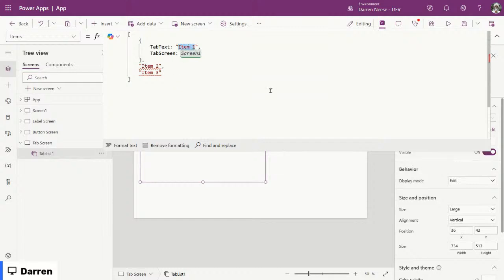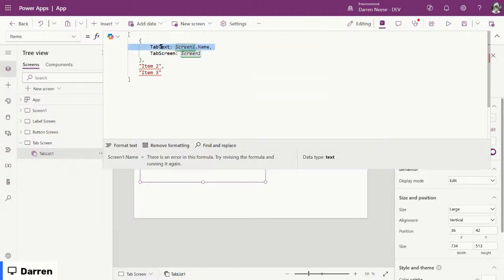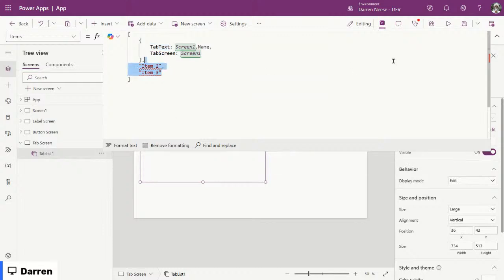Maybe we're making this a menu system. Okay, so let's say screen 1 like that. Now, what happens if we ever change the name of screen 1? Now we have a literal value that doesn't get updated. You want to know what would work better? If we say screen1.name, and that's still text, still a string value, but if we ever rename screen 1, it will update it. Okay.